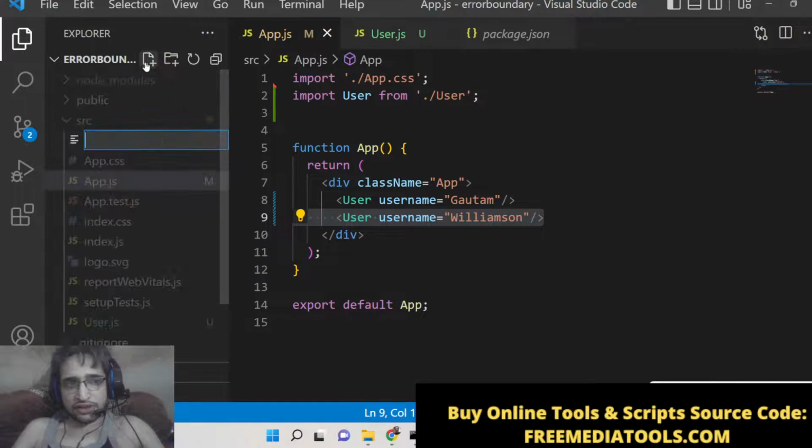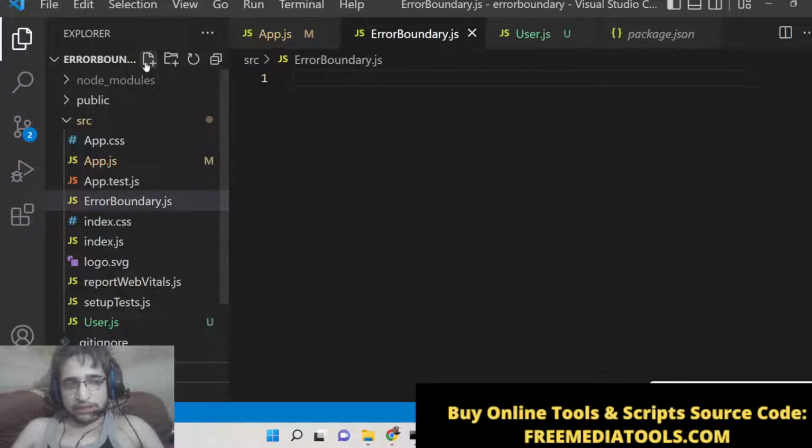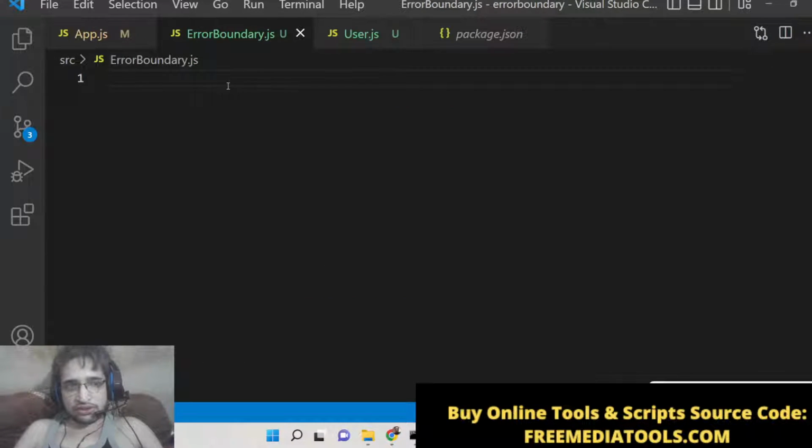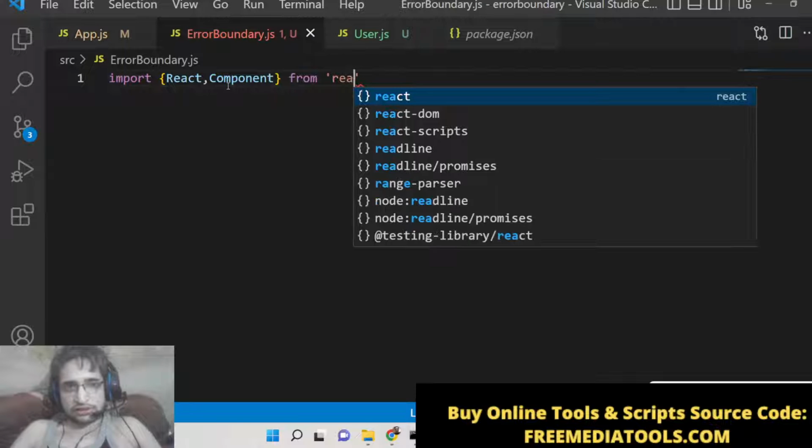So for this, we will create a new class which is error boundary. You can just name this anything, but for the concept, we are naming it as error boundary.js. So once again, we will import React and component library from React.